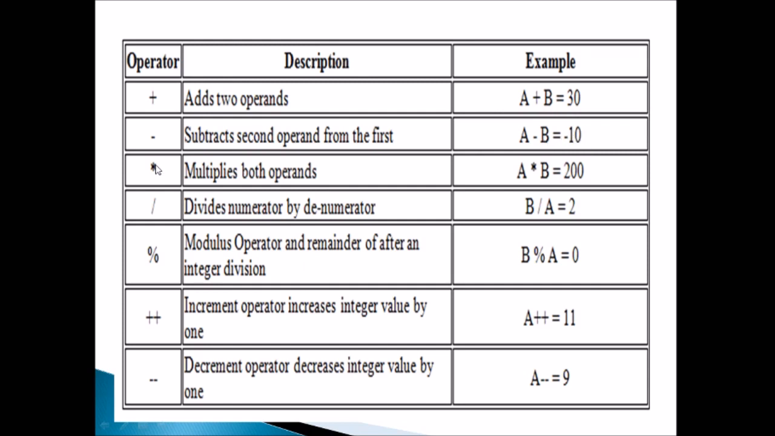Next operator is asterisk. That is, the symbol is asterisk. It is going to multiply both operands. Here a asterisk b. Now the symbol is going to multiply the value of a and b. 10 into 20 is 200.